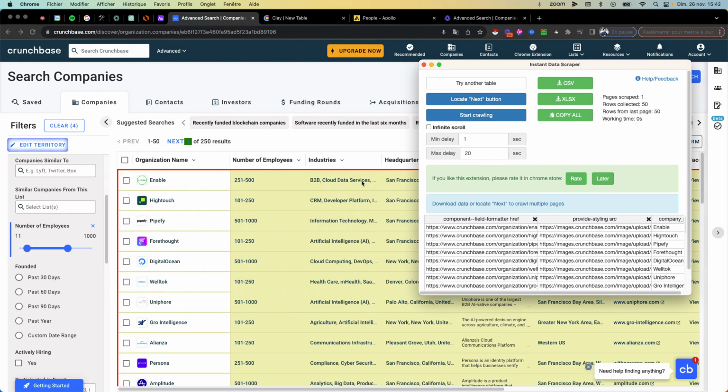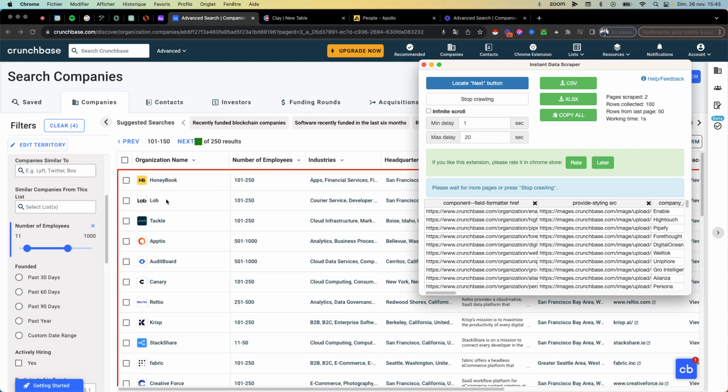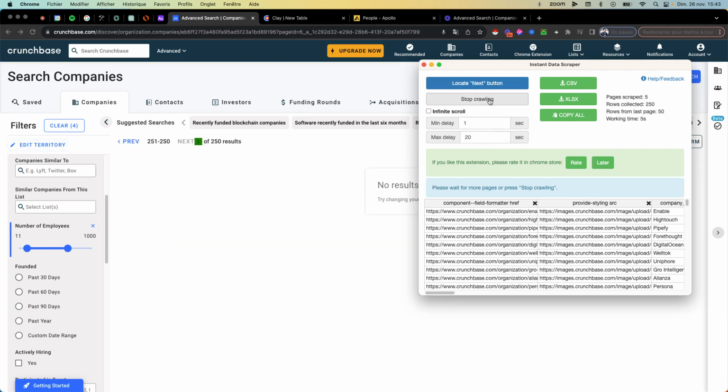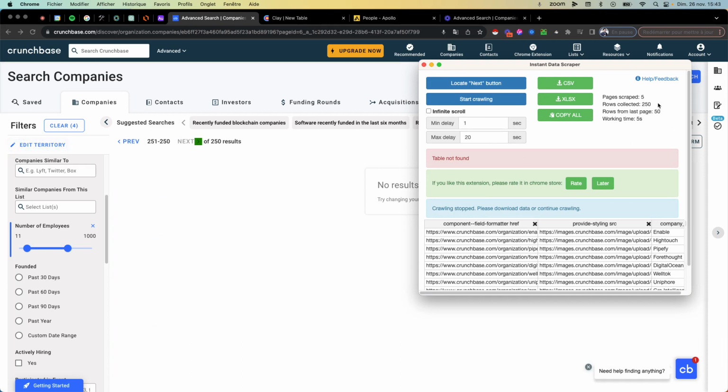You essentially need this red square over the table here, and then you're going to locate the next button. For me, it's already done because I did it in the past. So it's right here. And then what you do, you just click on start crawling, and then it's going to scrape all the leads that you have. So here it's done. So we have the list. So we're just going to upload this as a CSV.